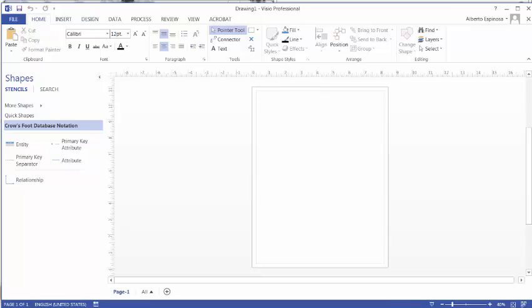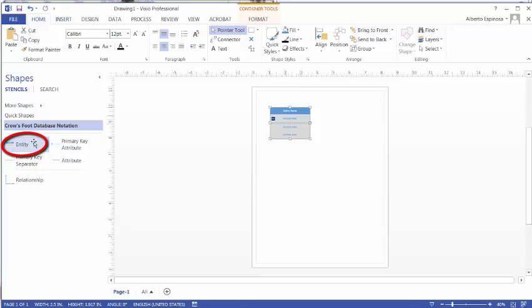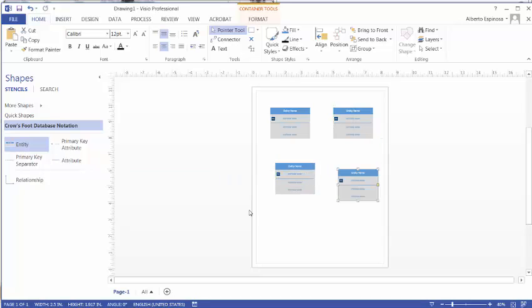And here it is. So we need to build a data model that has 5 tables, and you saw the layout that I used. So I'm just going to drag the entity symbol here to the screen, and I'm going to drag it 5 times to roughly coincide with the layout that you saw before in the example. So we're going to reproduce that. Okay, so I have my 5 entities.